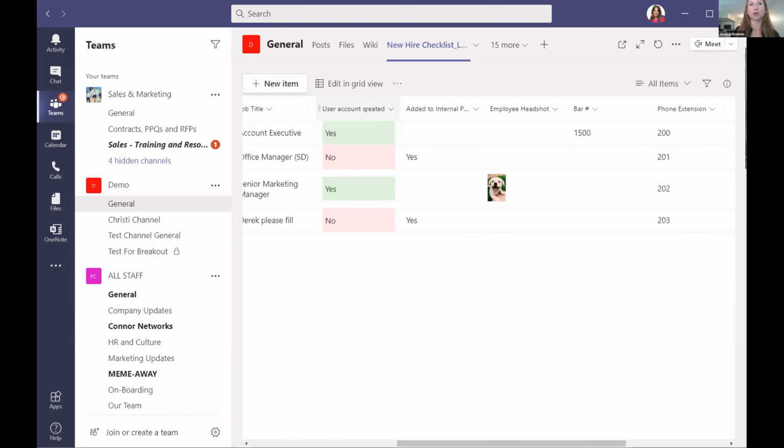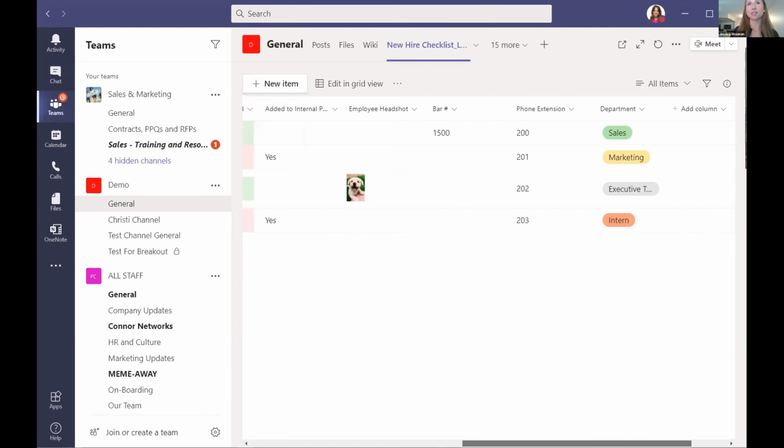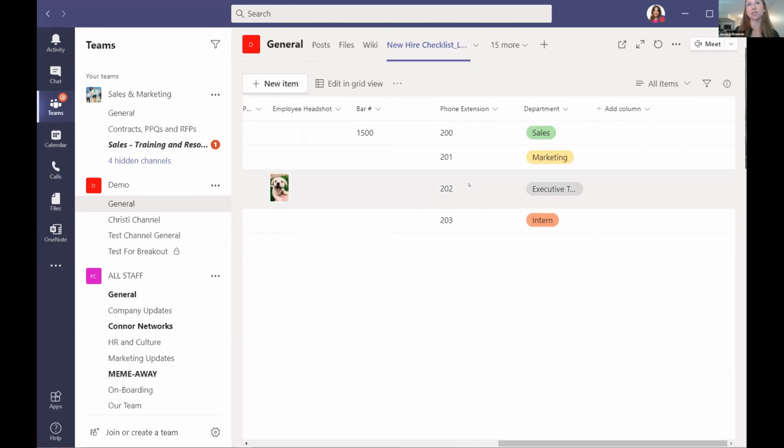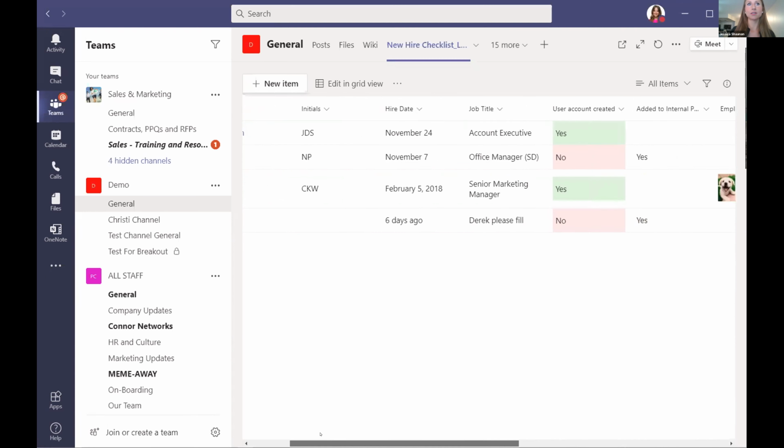So, user account created, has their internal user account been created? Have they been added to the internal phone list? Employee headshot, this is where the photos start to come in. What was their bar number for their exam, things like that. What is their phone extension? So these are some things they're going to go back to over and over again. Some things they're going to set and leave. So you can see what Lists can start to look like here.